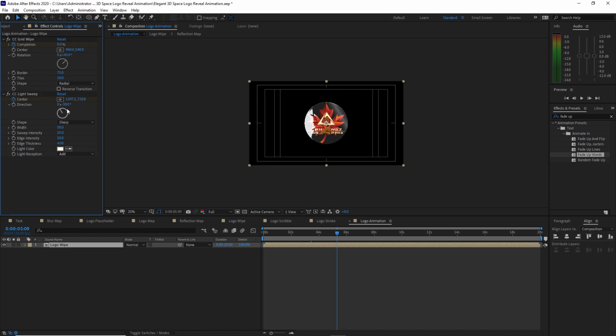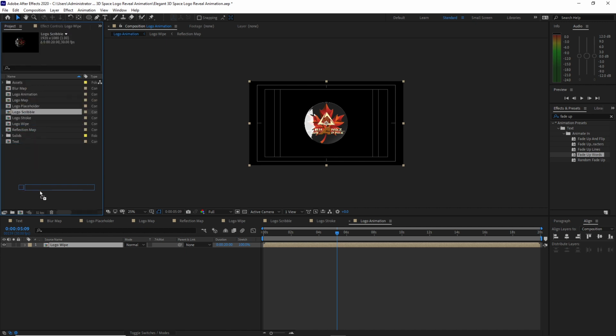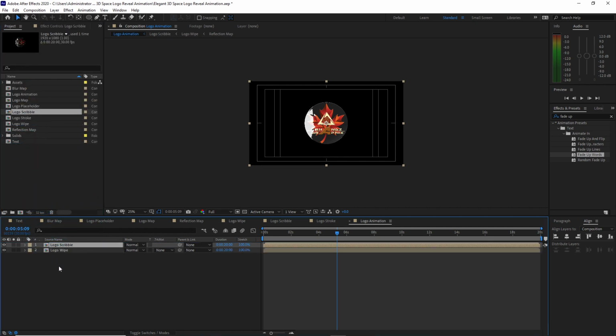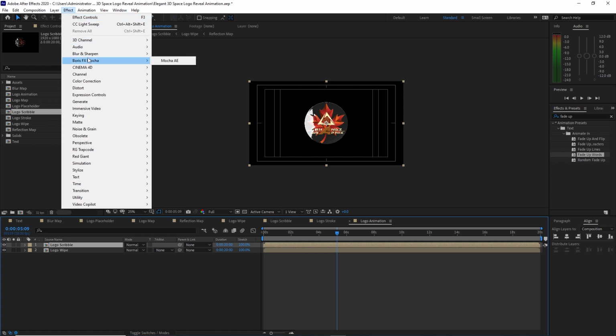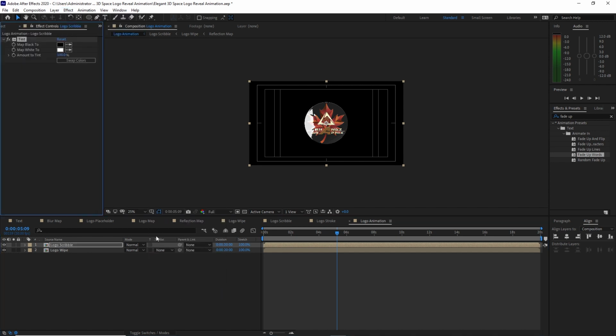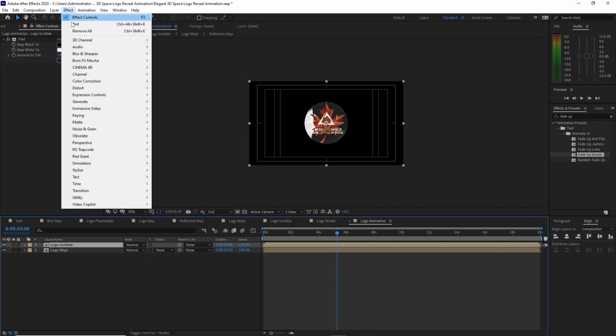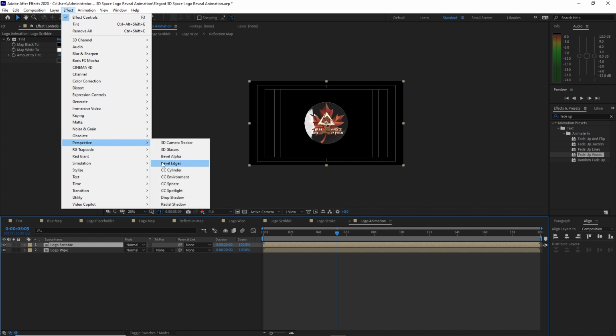Change the direction here to 54. The width, change this to 95. I will open the project panel and I will drop down this logo scribble into the timeline. Go to Effects and Preset, Color Correction, Tint. Go to Effects and Preset, go to Perspective and add Drop Shadow.